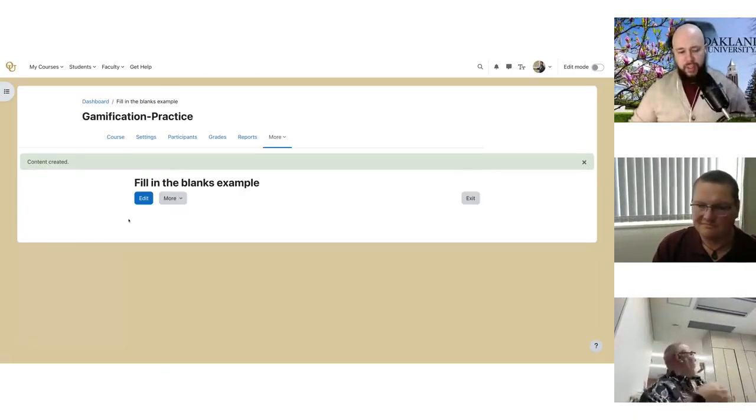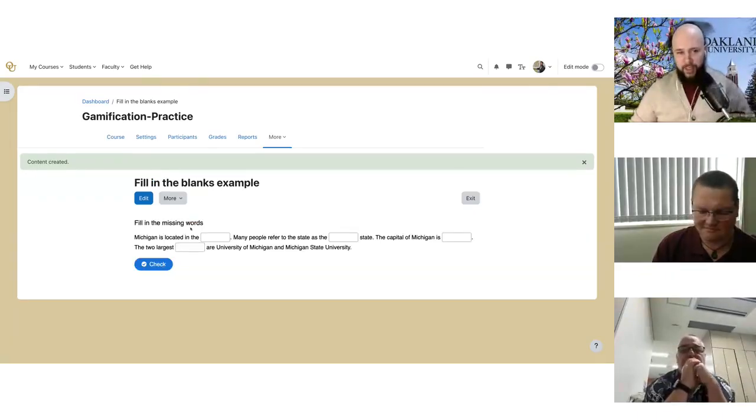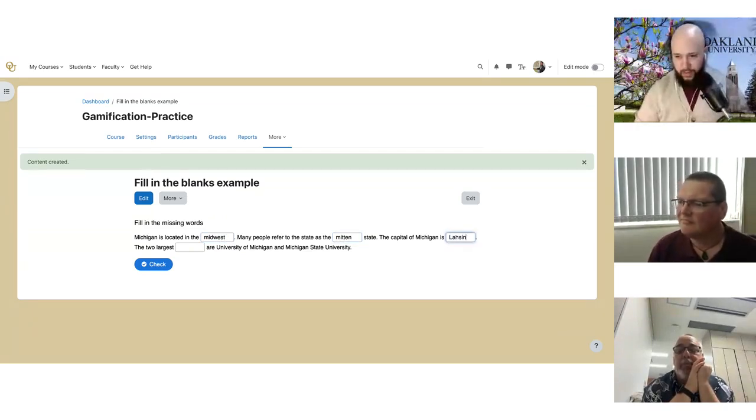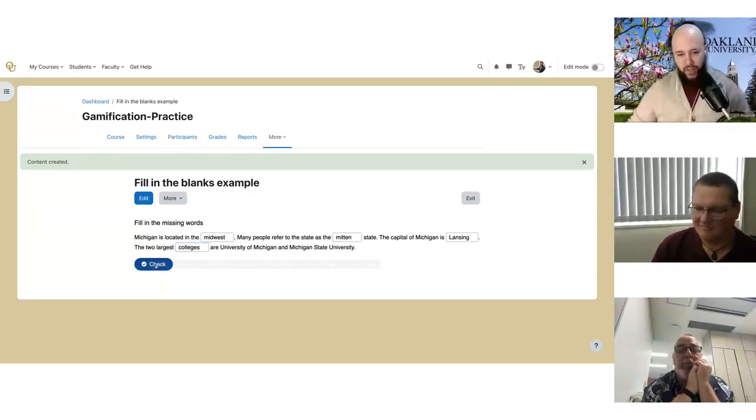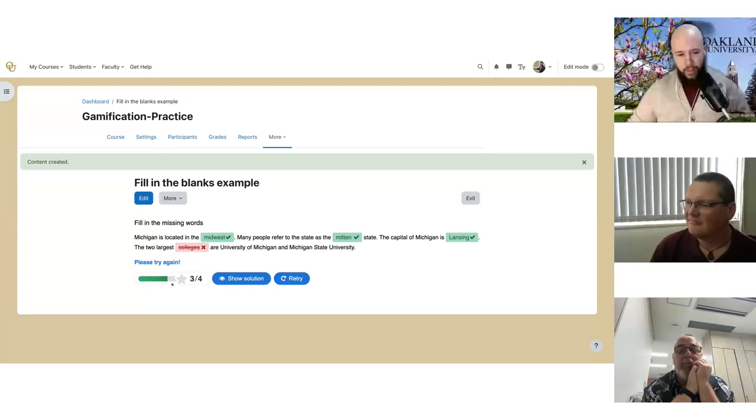And now what you'll see in just a moment here is the example. So here is my fill in the blank. So now I can test it. Midwest as the mitten state. We'll see how good my memory is. Lansing, the 2 largest. And I'll do this just so you can see what it looks like if it's incorrect. So I put the 2 largest colleges instead of universities. Then I can check it. And it gives me my score, shows me what is correct, what is incorrect.